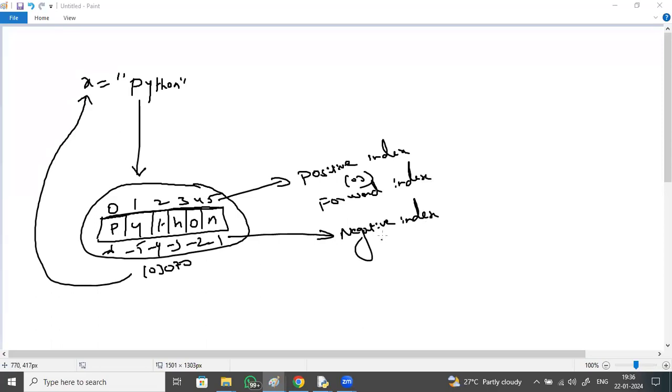So negative index or backward index. Observe here, x is a string. What is x of 2 value? Yes, try to respond. X of 2 is what? X is the string at the second index. T. X of -2. Yes, at the end of the session, I'll go through your general queries. X of -2 is what? O, right? Yes. X of 2 is T.